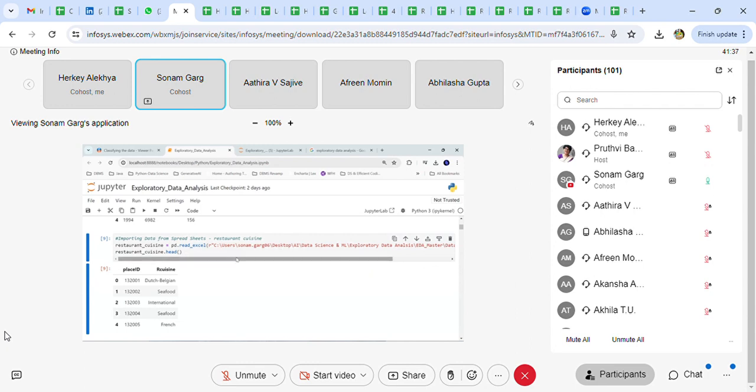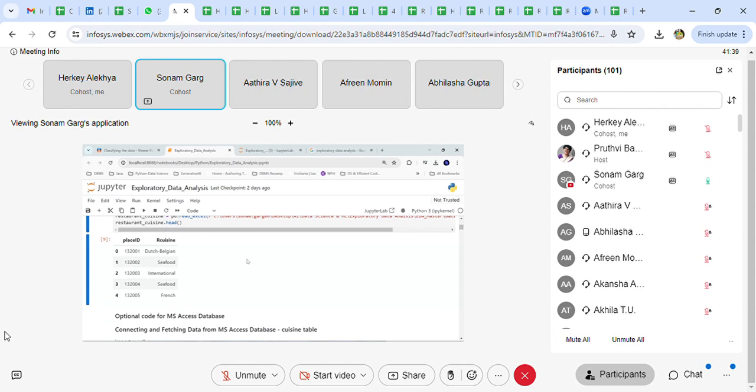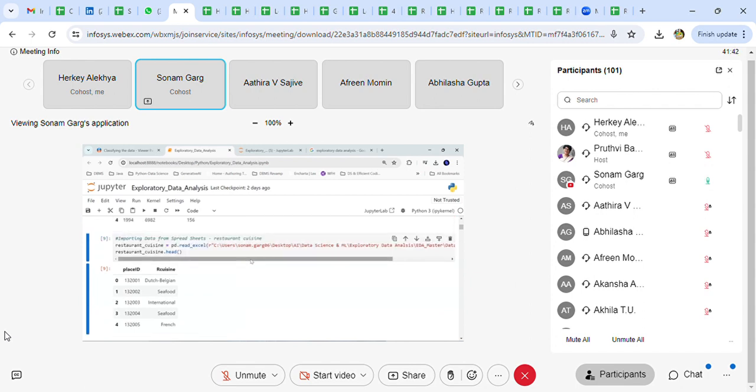Still, we are using the read_excel function only. So to read structured data, you will be going for CSV files or Excel files. You can use read_csv or read_excel to get those files.